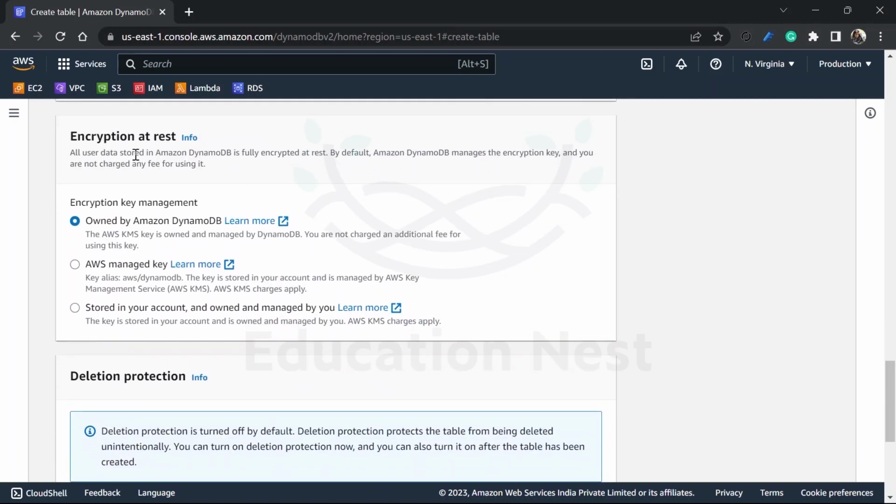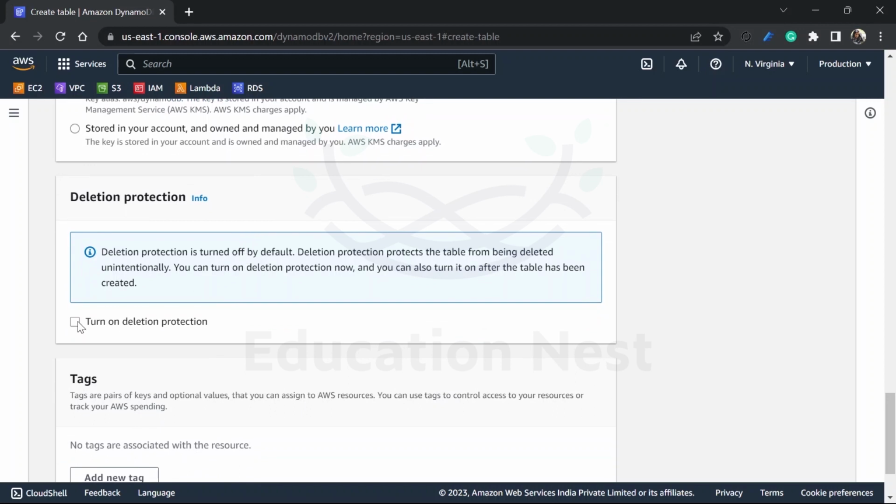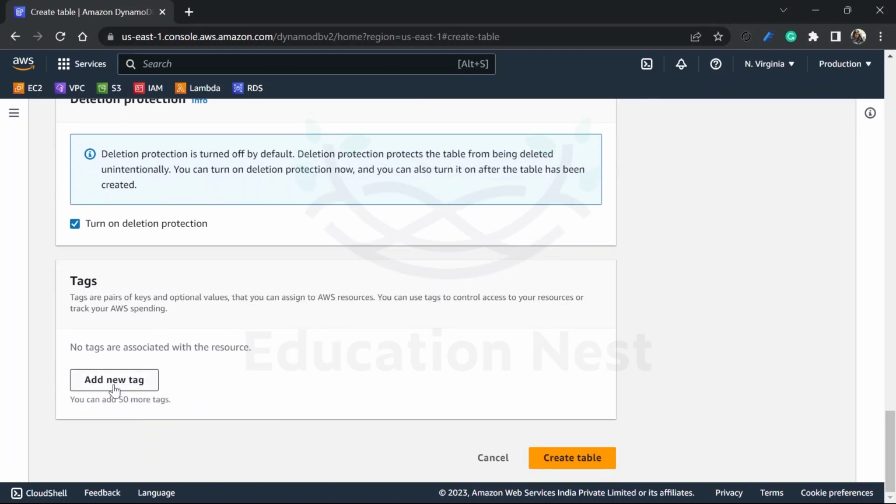Do you want to have the encryption at rest? If so, what is the encryption technique you want to use? Do you want the key which is being managed by DynamoDB or by AWS KMS, or you want to have it stored in your account, owned and managed by you? That is your customer key. So I'm good with the DynamoDB managed key. I want to turn on the deletion protection over here. I can add the tags, but these are optional things, so I'll avoid it and I'll create the table.